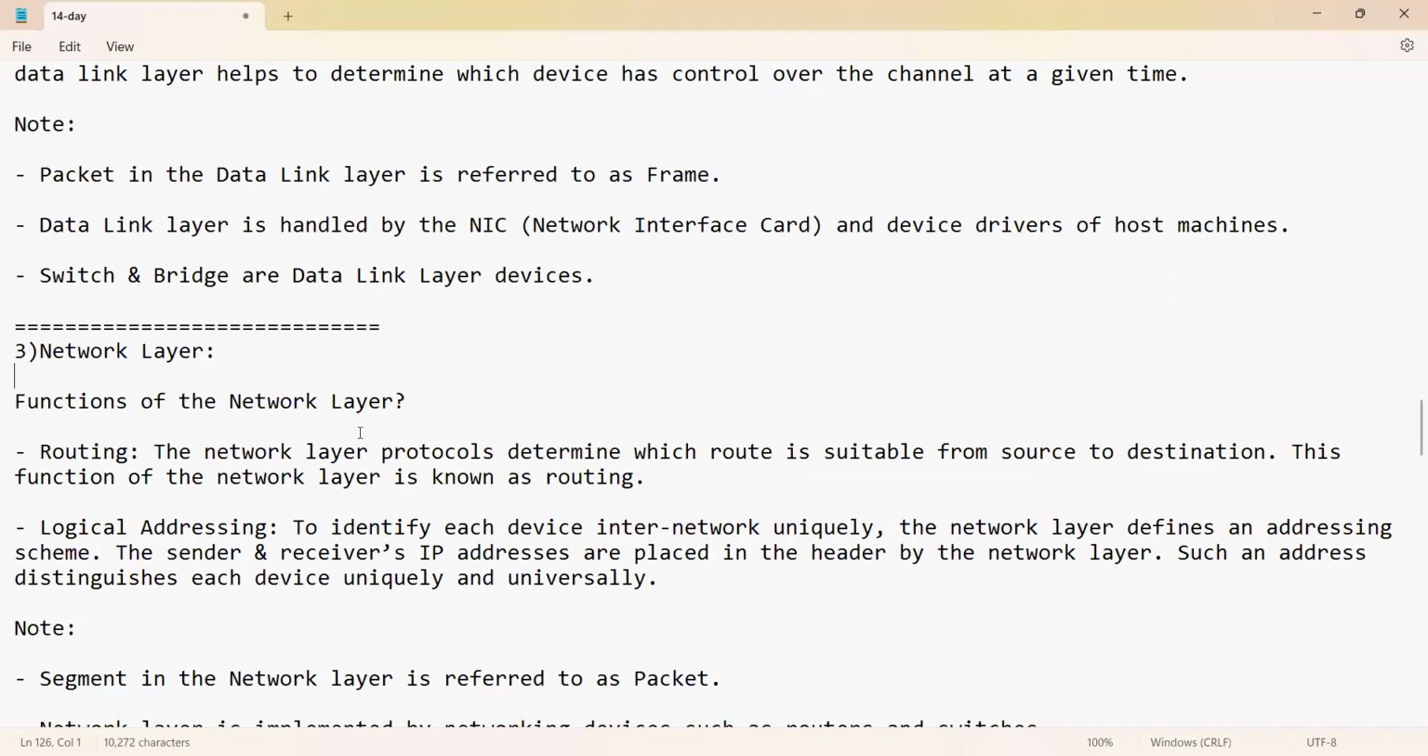So, functionality of the network layer. Routing. The network layer protocol determines which route is suitable for source and destination.